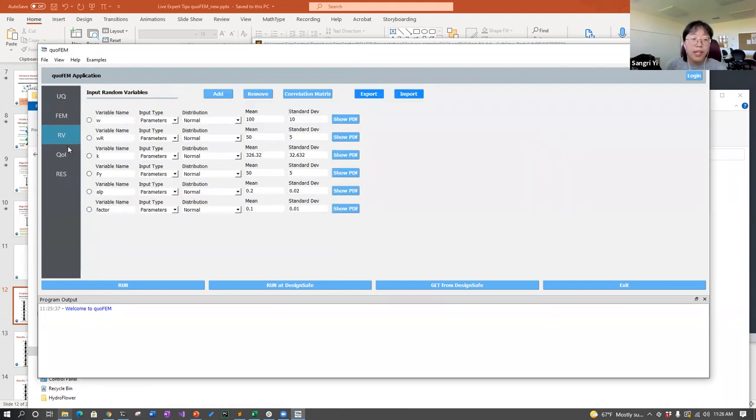And once you do that, you'll see that quoFEM detects all the pset commands, and it has already populated those variables as random variables. And the mean was also read from our OpenSees script, and they impose 0.1 coefficient of variation. So I'll just keep it this way.